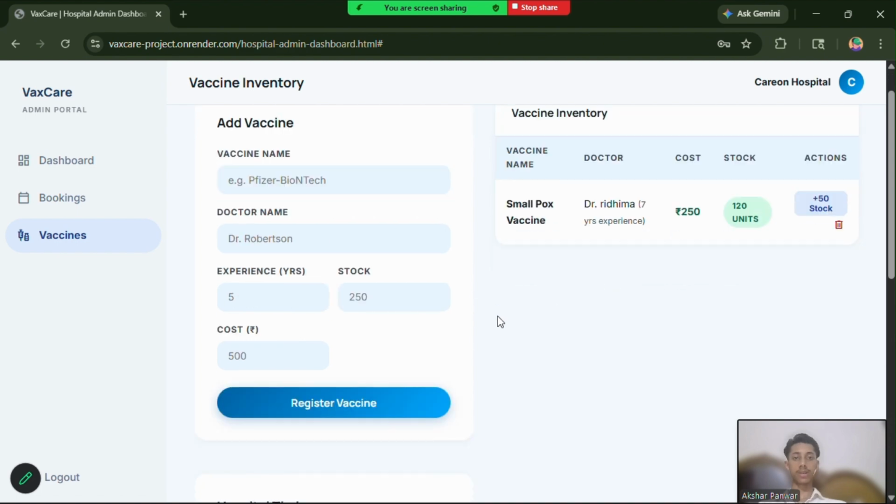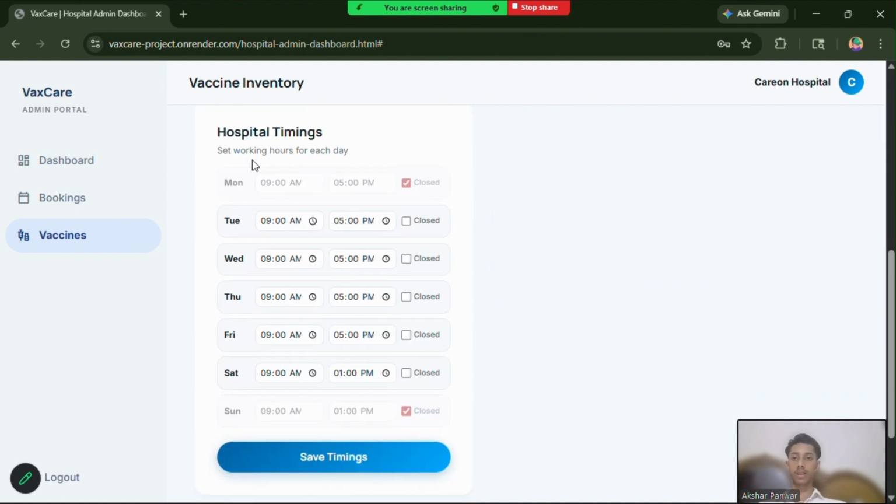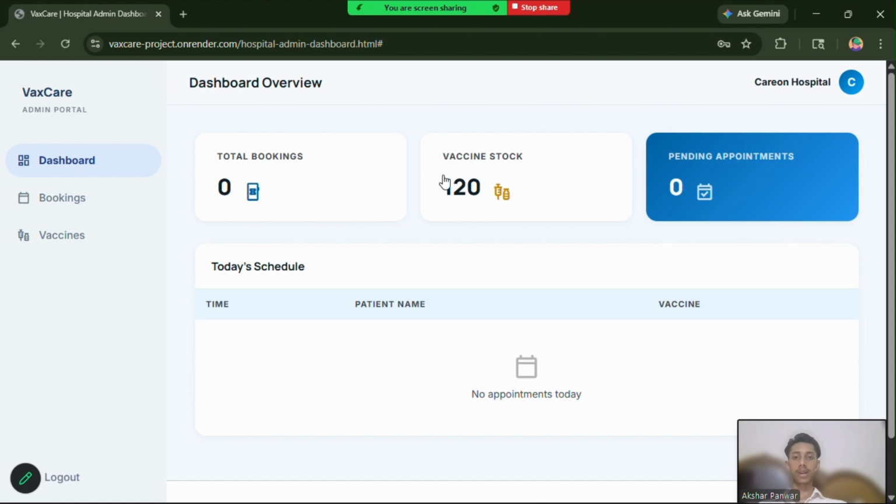So in vaccine inventory it will be updated, showing how many units are there, the stock actions and the cost of it. And also we can here see the hospital timings. For example, Thursday we can keep it closed and all that. We can save it right here. So now on the dashboard it's all updated that we have 120 vaccines, but we can see no appointment has been made because no user has logged in right now.